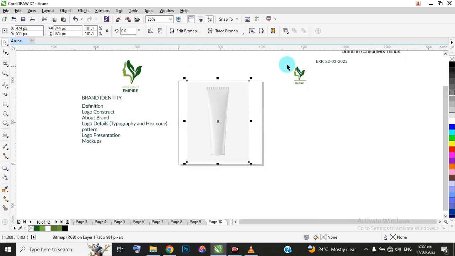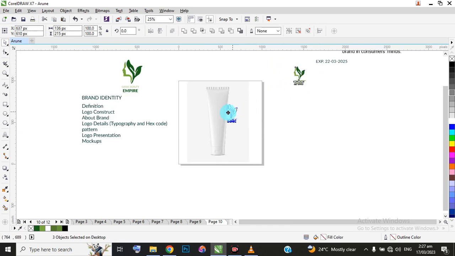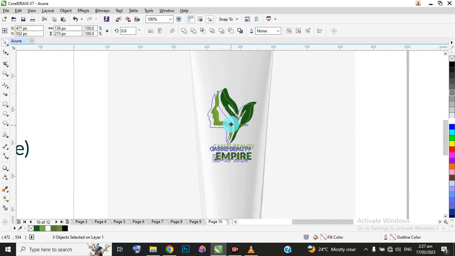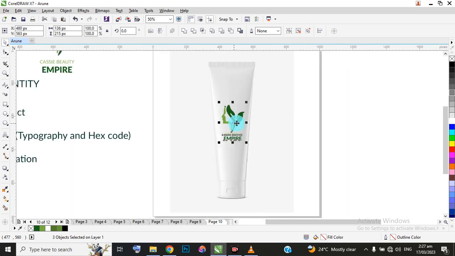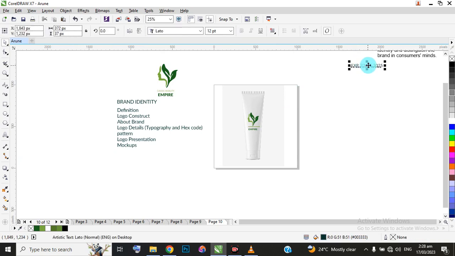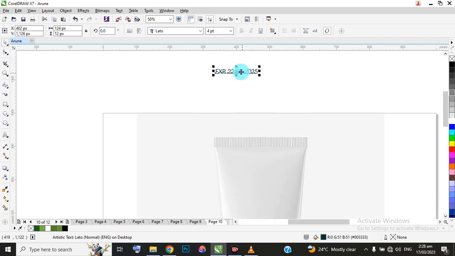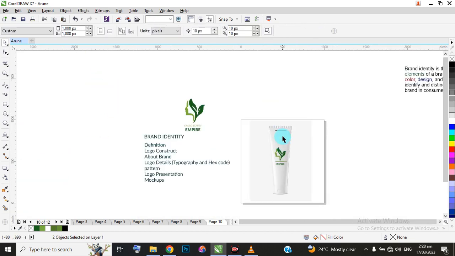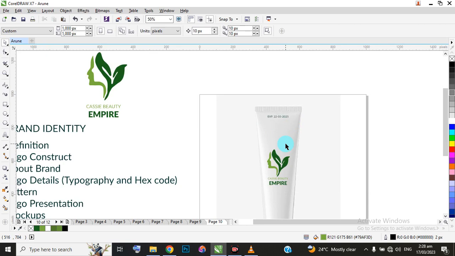My logo is set already. I'll just place this here and you see how nice it is. Wow, you see what it looks like. Okay, let me centralize this. So I already have something that looks like expiry date. Let me give this 4. So this looks like, so this is a cream. This is one of the mock-ups I'll be using for this.